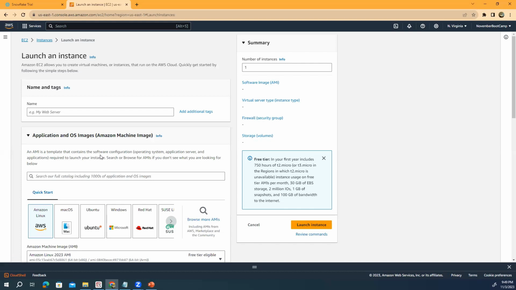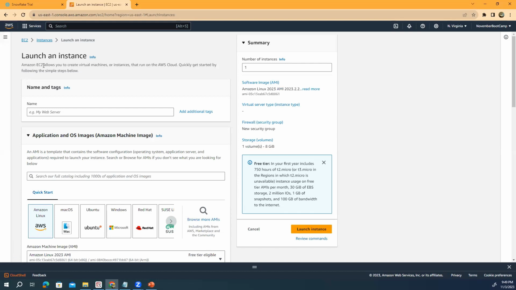Here it will be asking you, Amazon EC2 allows you to create virtual machines or instances. In short form, we call them an EC2 instance that runs in the AWS cloud. So, quickly getting started by following the simple steps below. We are not taking a complicated approach to creating your virtual servers. We'll try to be as simple as we can in order to create a simple, plain vanilla EC2 machine.